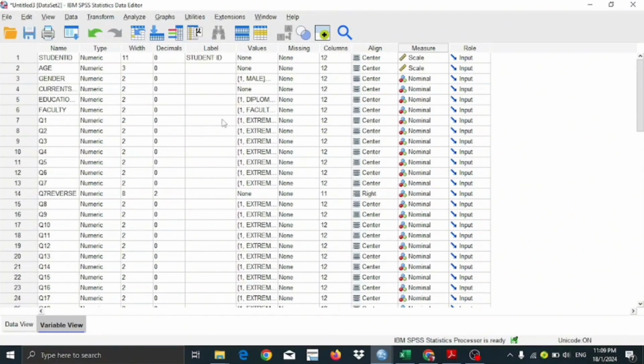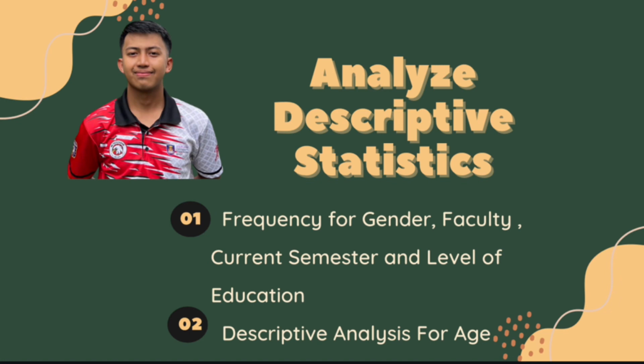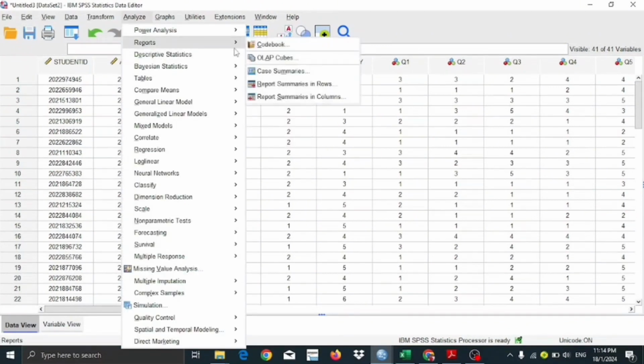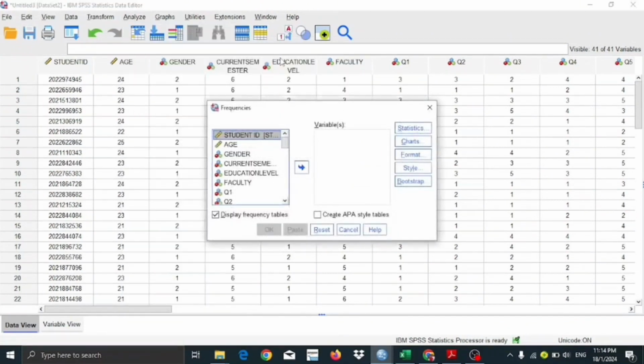Thank you. Hi, now I'm going to talk about descriptive statistics. First is frequency for gender, faculty, current semester and level of education. Second is descriptive analysis for age. We open analyze, and then we pick descriptive statistics and also frequencies.